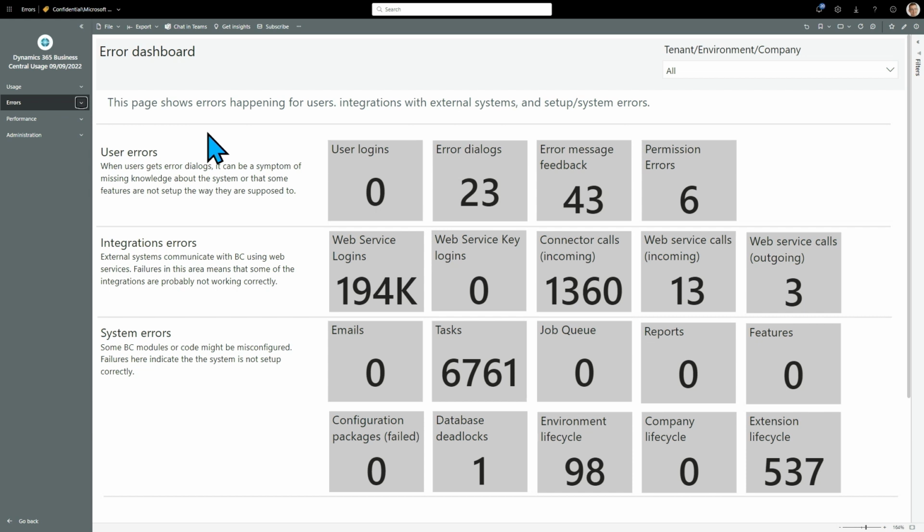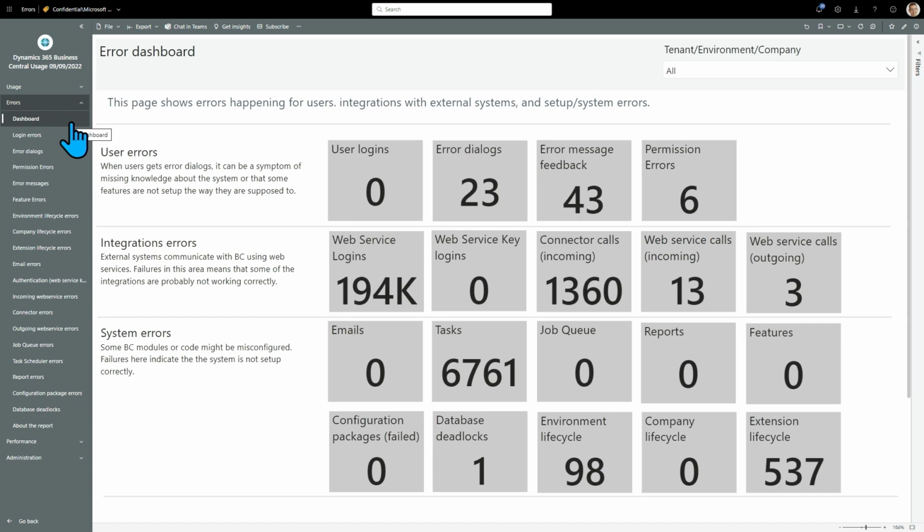Right, so here we are on the app, and to the left here, we have opened the error report, and the error report comes with a dashboard of how things are going in three different dimensions. The first one is user errors. What are the errors that your users experience? Can they log in? This is good, they can. There are zero login errors.